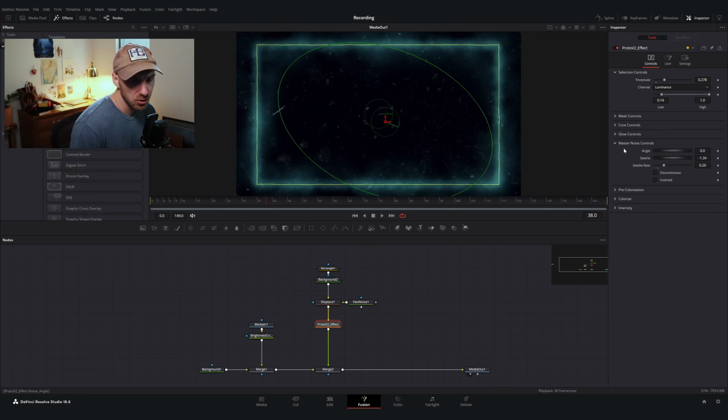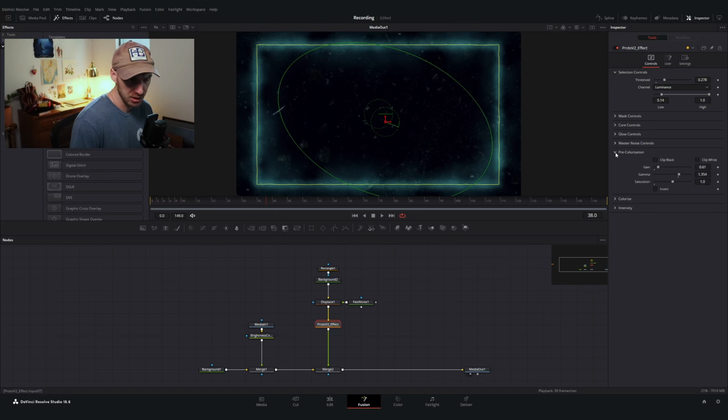For the master noise controls, all I'm gonna do is I'm gonna decrease the seethe rate because I feel like it goes a little too fast. So I'm gonna decrease this to 0.1. Go ahead and collapse that. Pre-colorization. I think we leave this alone. Yep, we leave this alone.